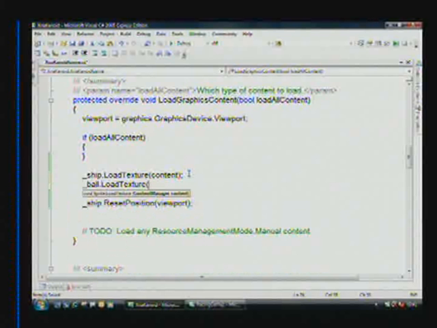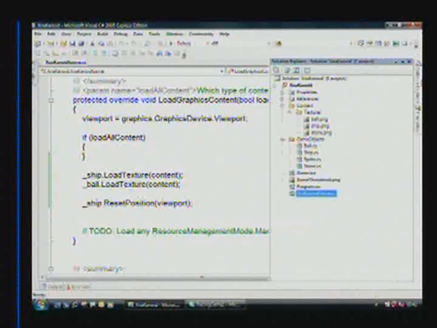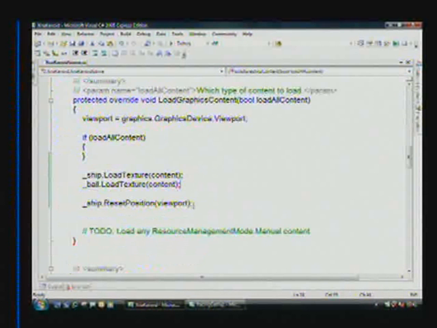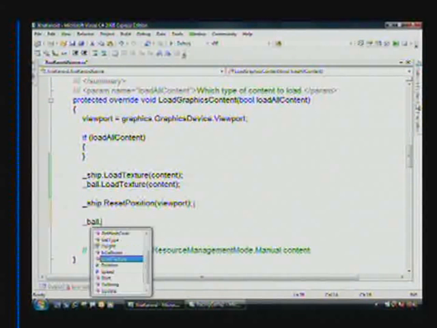Content. But this time, we've got the method finished. It's ready. The only thing we need to change is within Ball. Ball also inherits from Sprite. We need to override a different texture path property. So this time we will draw the ball differently than the ship. Fine. Then we also need to set an initial position for the ball.